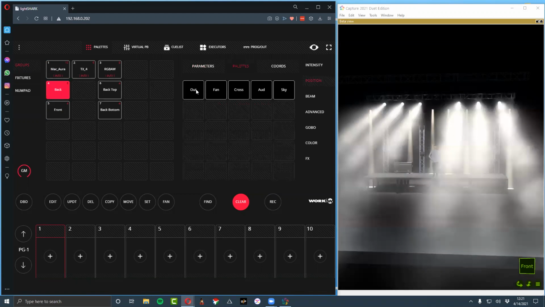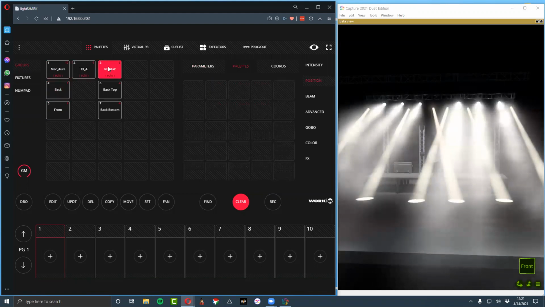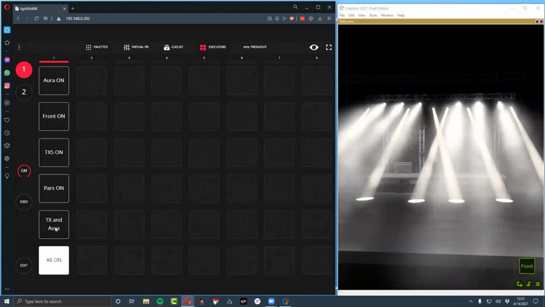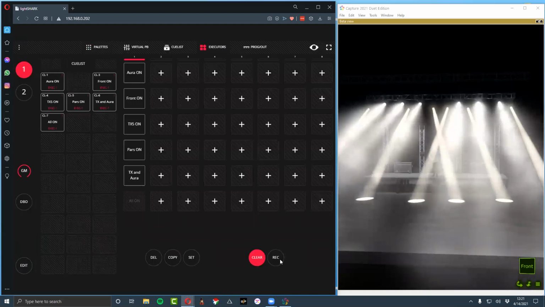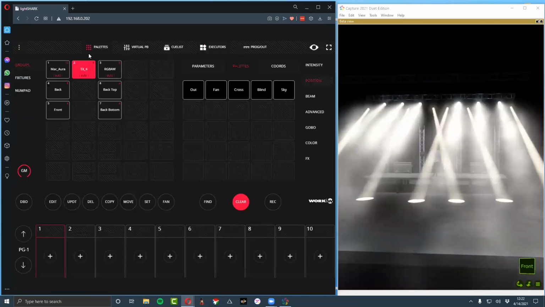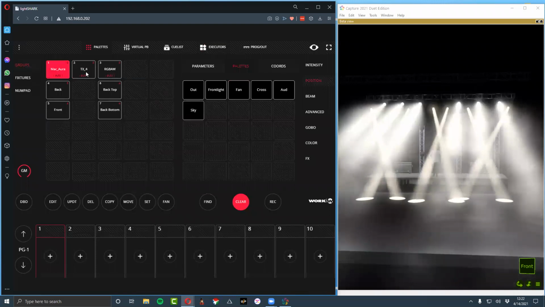And we'll do out, fan. These guys have no position, of course, so we'll lay out some of these. So we'll record this, give it a name, out fan. Next, we're going to lay out our next guy. So we'll do cross on these guys.